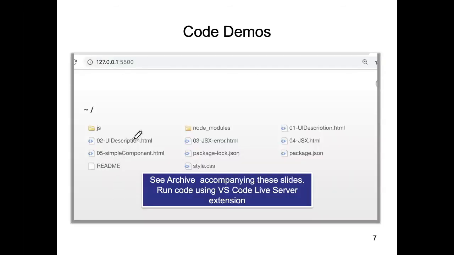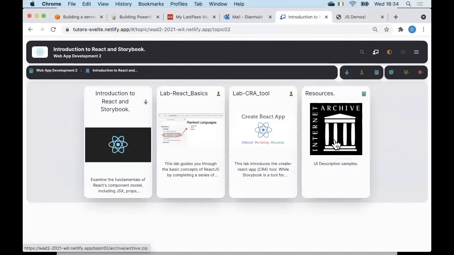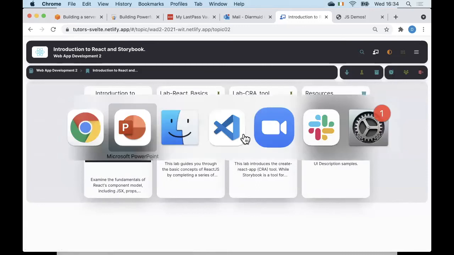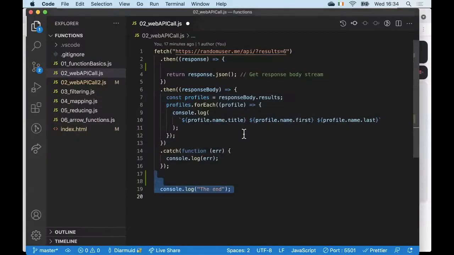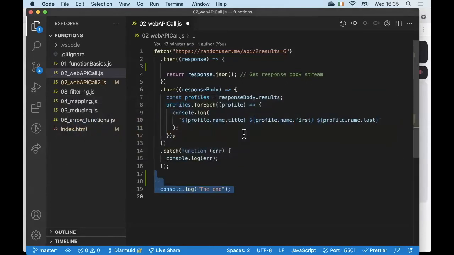Now, there's a set of samples that I'm just going to step my way through. These samples are in this archive over here. So you download and unzip the archive, and what you will find is, close that, sorry.